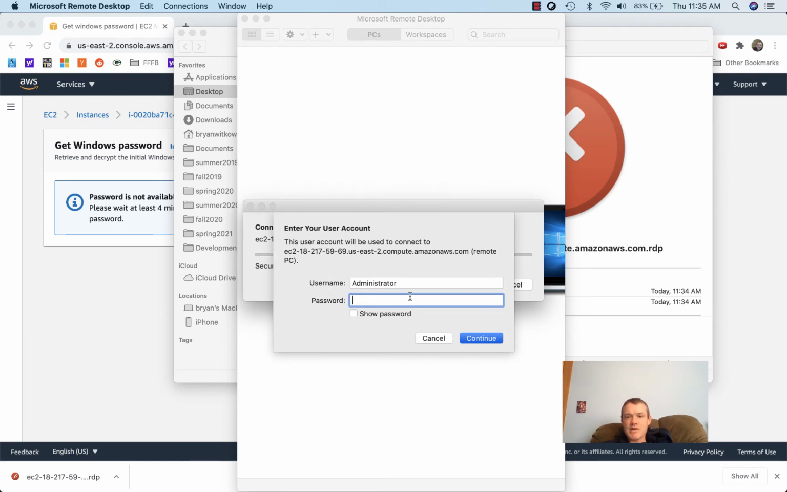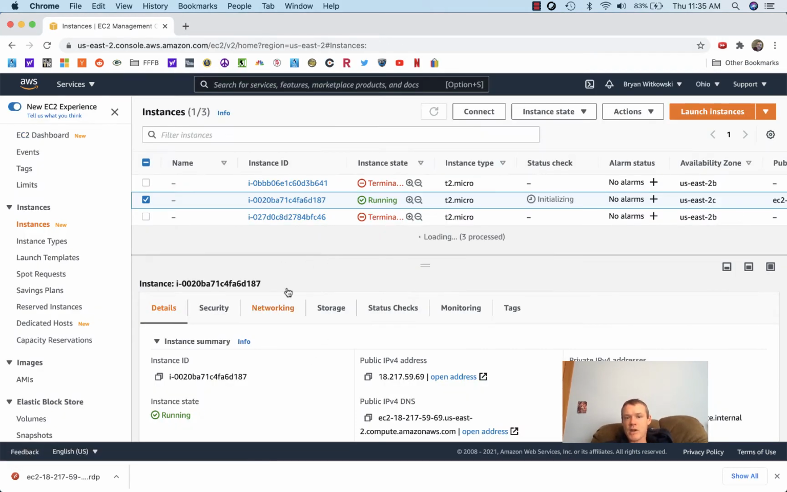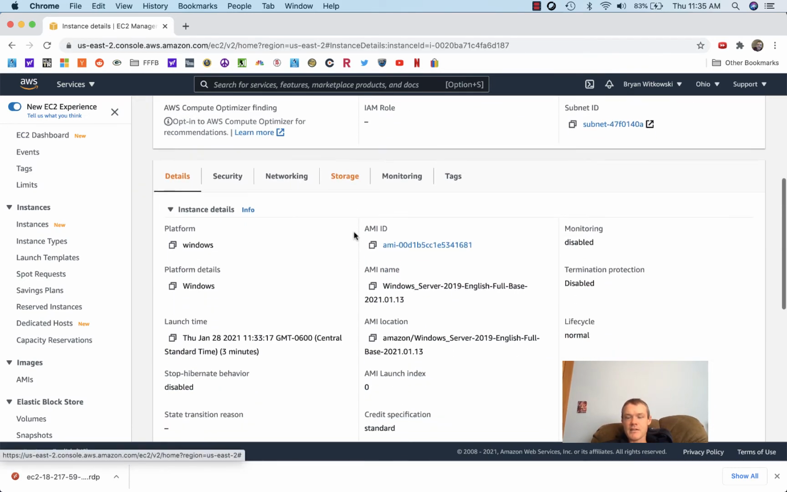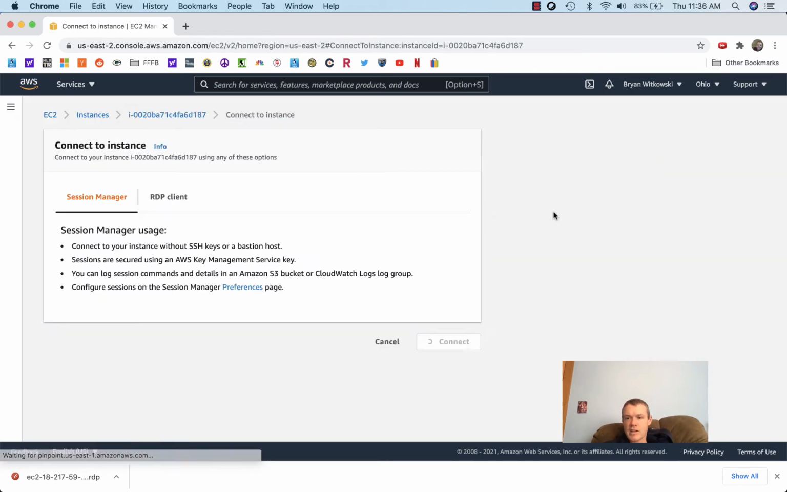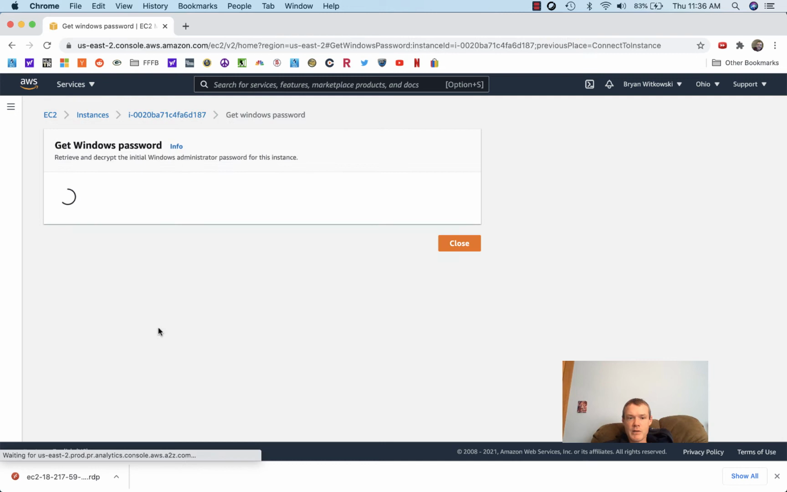Okay, and it's asking me to enter a username and password. So administrator is going to be my username, and then password I don't know yet. I have to wait at least 4 minutes for this instance. Okay, so I'm going to try to connect again. I doubt that it's been 4 minutes yet, but I'm going to try to get a password.